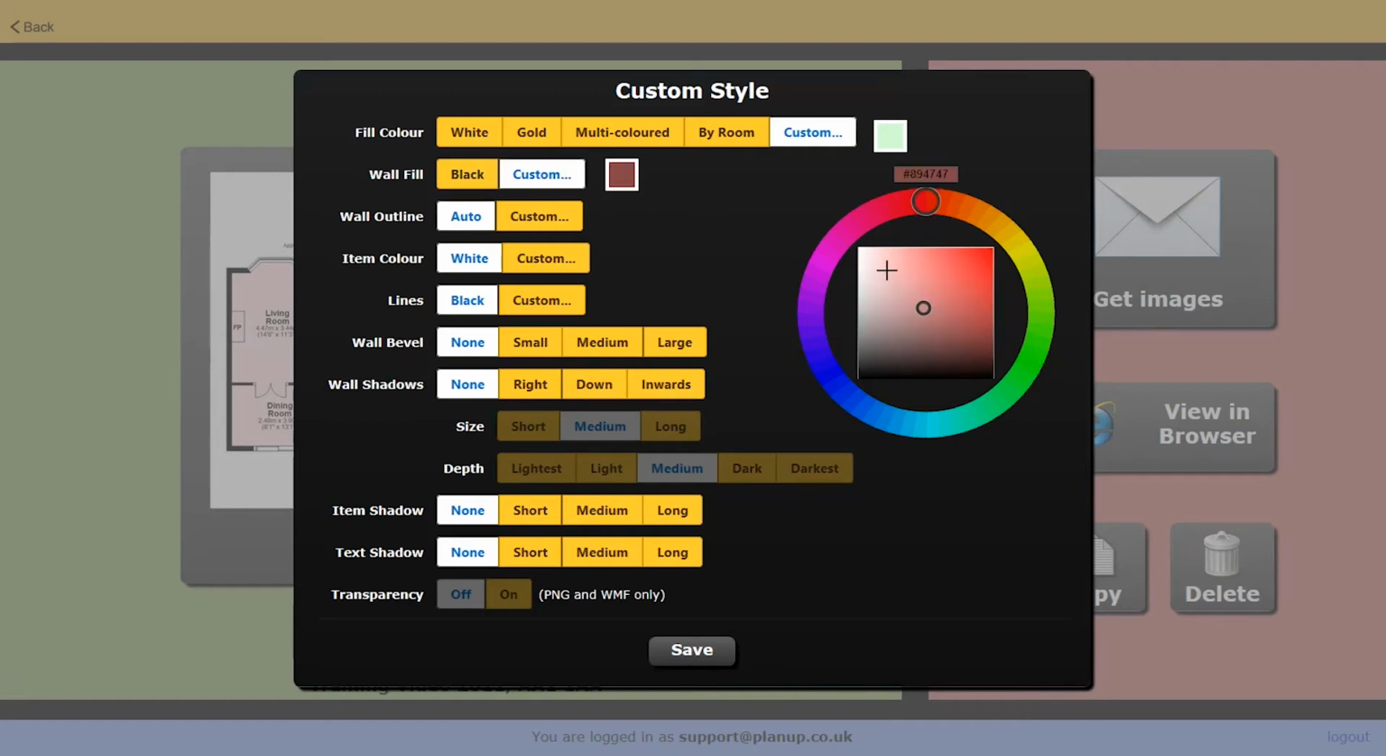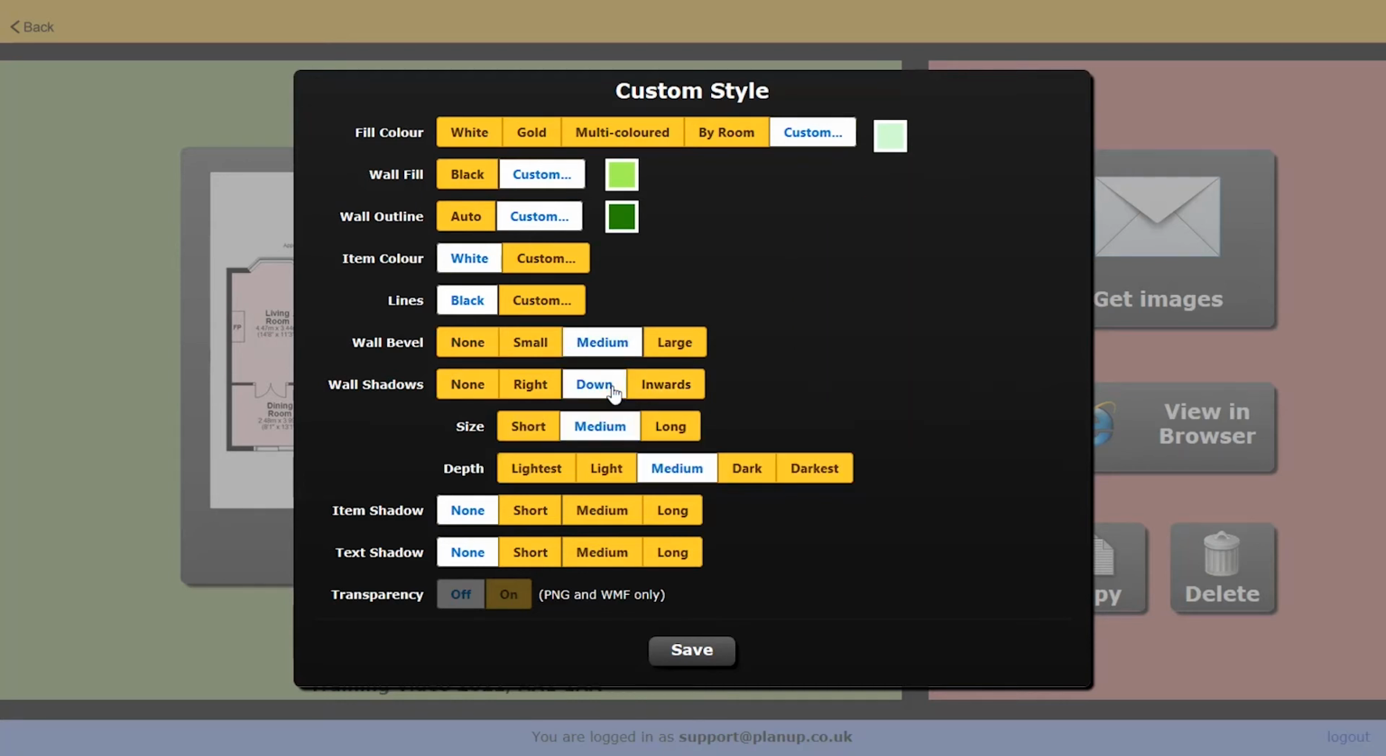Now we will alter the wall fill and wall outline colours. If you like, you can also add a colour to the symbols and the lines on your plan. On our plan, we are going to add both wall bevelling and wall shadows. You can also add item and text shadows if you like.